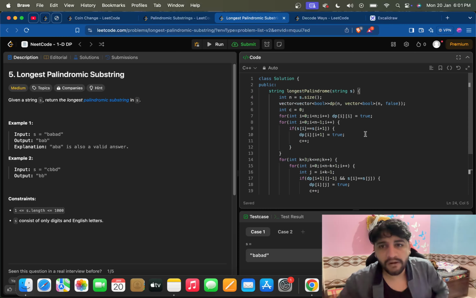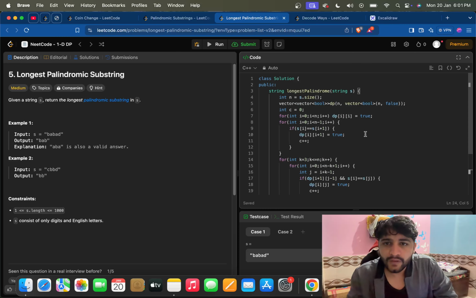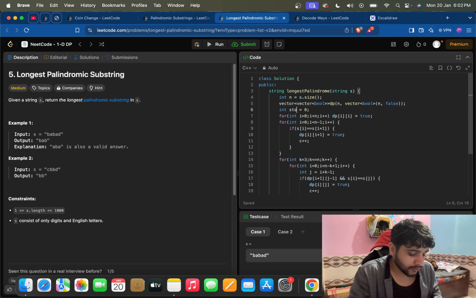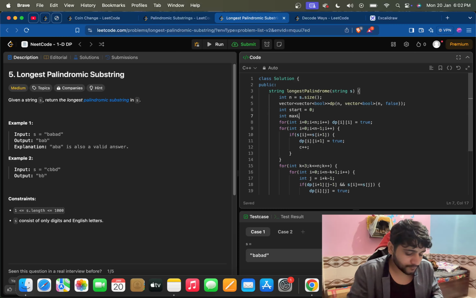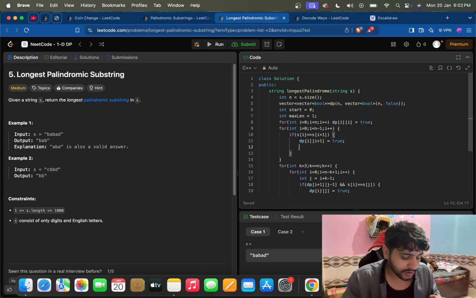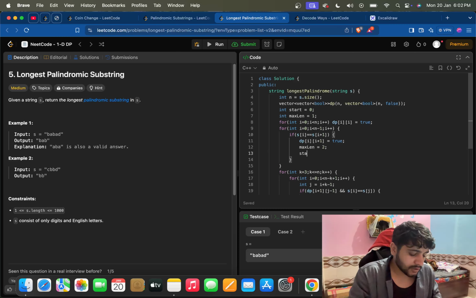What we can do is, instead of this, we will take the starting index of our longest thing, and we will take the length of it. So we will take two things, start and max length. Maximum length will be 1 at least, because each character is palindromic in itself. Whenever we get a palindrome, we will do two things now. First thing is, in this case max length will be obviously 2 only, because we are checking for 2 only, and starting index we can set to I.